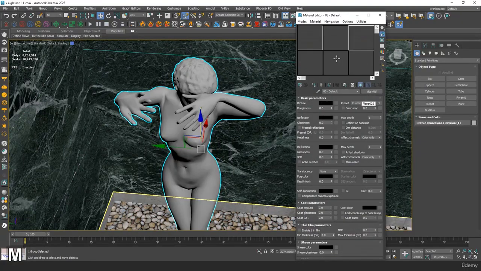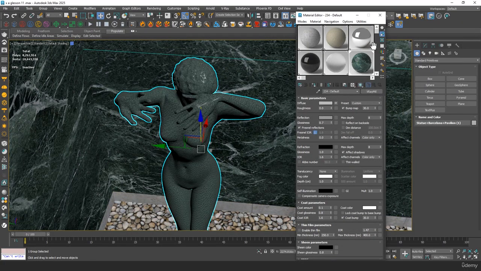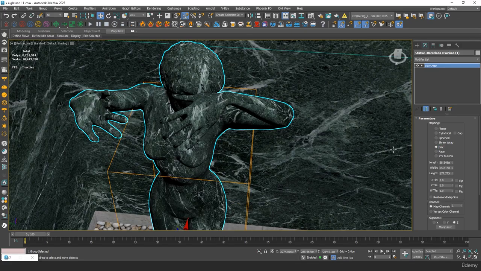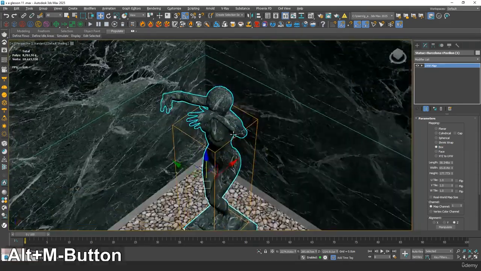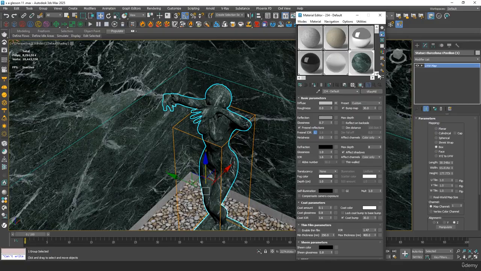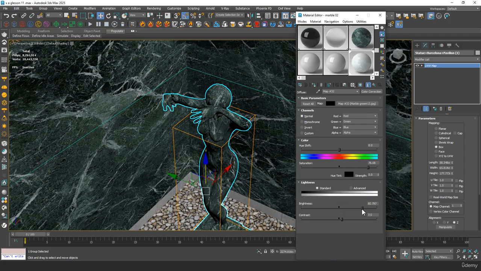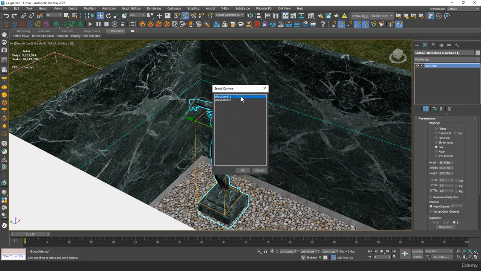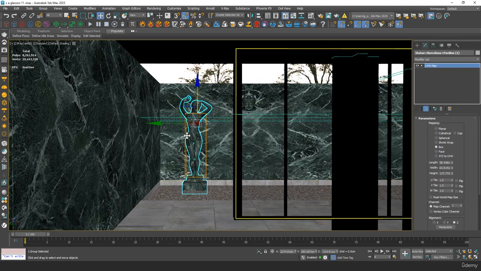Let's assign a marble material to the sculpture and apply a UVW map modifier to it. However, to keep things flexible and allow separate adjustments later on, it's better to make a copy of the marble material first. Simply drag and drop the original material into an empty slot in the material editor. Rename it so we don't confuse it with the original one, and then apply this new version to the sculpture. This way, we can freely tweak the sculpture's material without affecting any other objects that use the same marble shader.